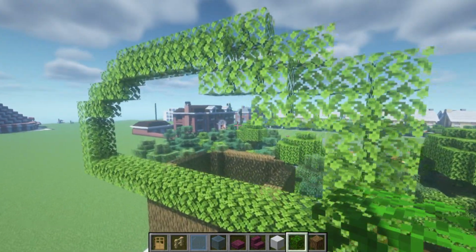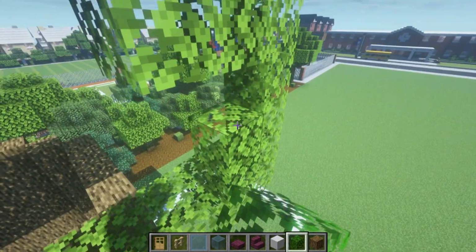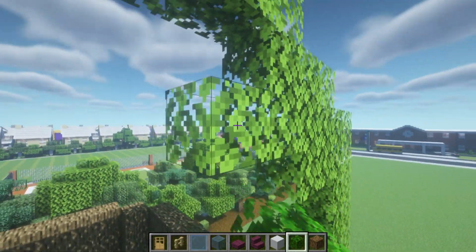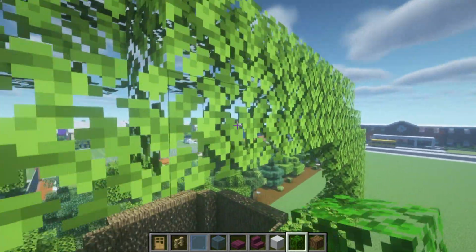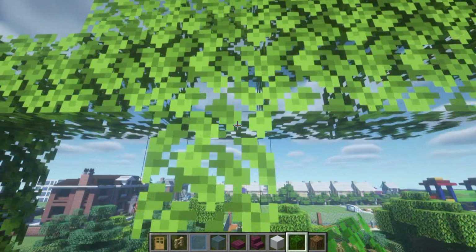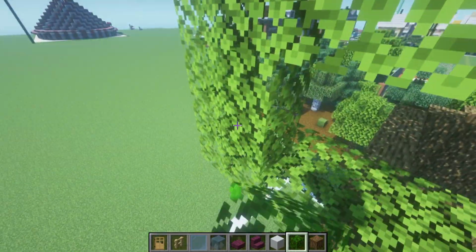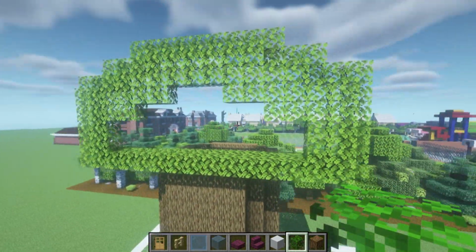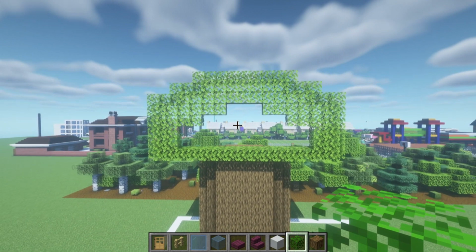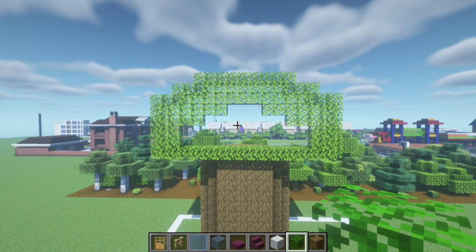And then we want to add another layer of leaves inside of that. Now, this doesn't have to be perfect, so if for some reason you accidentally place a block where you shouldn't, it's not the end of the world, it doesn't matter too much, but it should be fairly easy to get the same sort of shape.